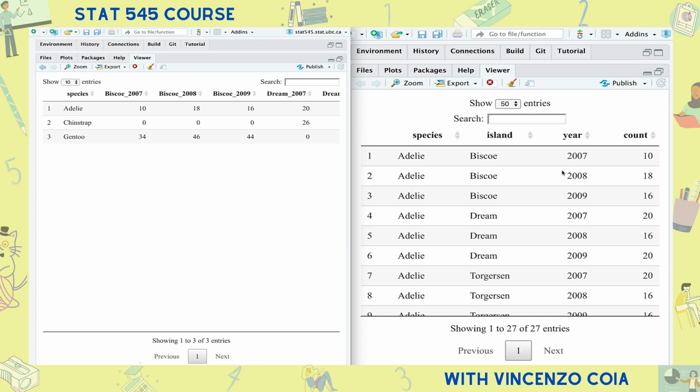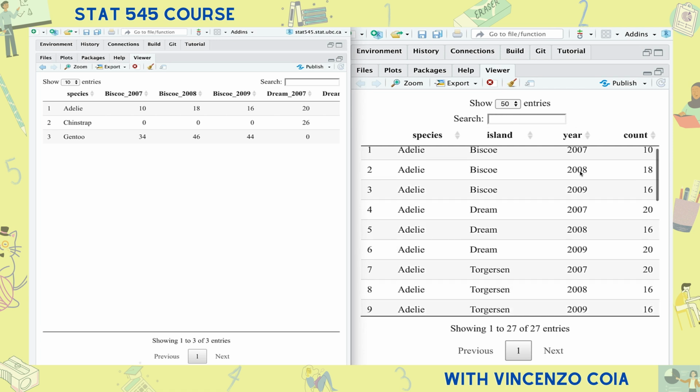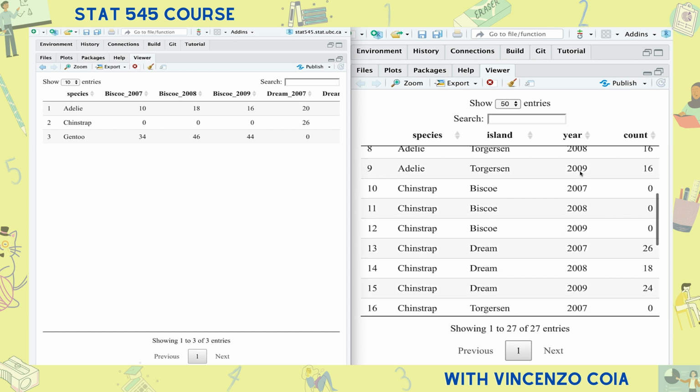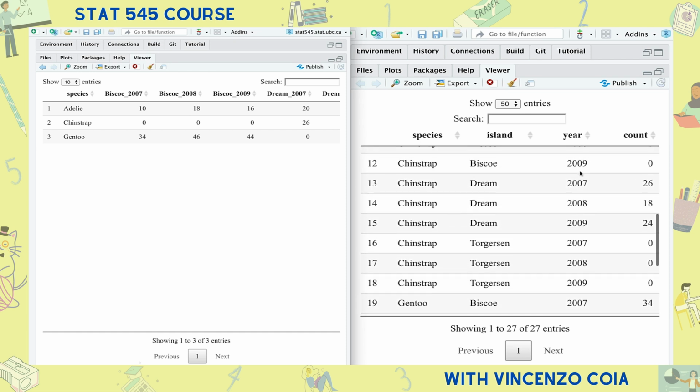Here's that same dataset in tidy format. Each count entry appears as its own row, and the island and year variables that were previously stored as column names each have their own column in the new tibble. Now we can easily calculate the total number of each species counted for each year using dplyr's group_by and summarize functions.